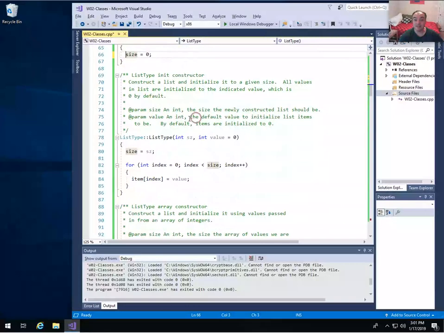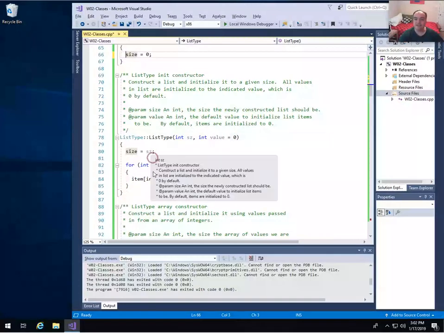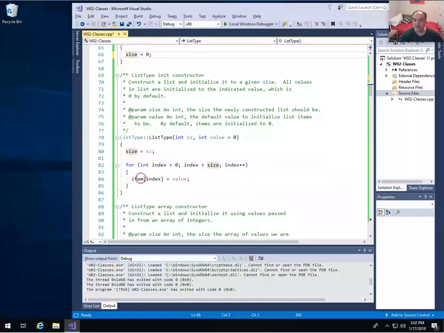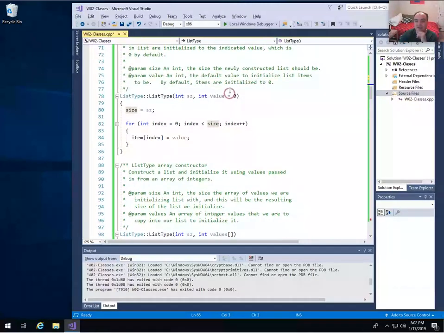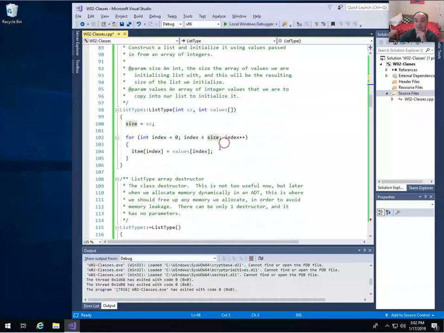So there was the first one, here's the second one. The second one initializes the list to have some number of items, and all those items have some particular value. By default, the value is 0. So if I say I want a list of size 10 whose values are all initialized to 20, it will create the list of size 10, and then it will set all the items to have a value of 20. And then here's our third constructor. It does something similar, but instead of initializing the values all to one specific value, this initializes all the values to the values that you pass in the array.